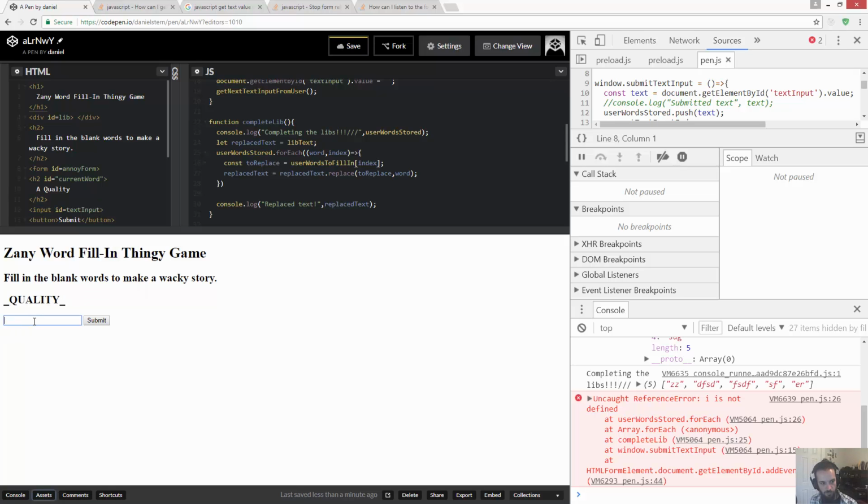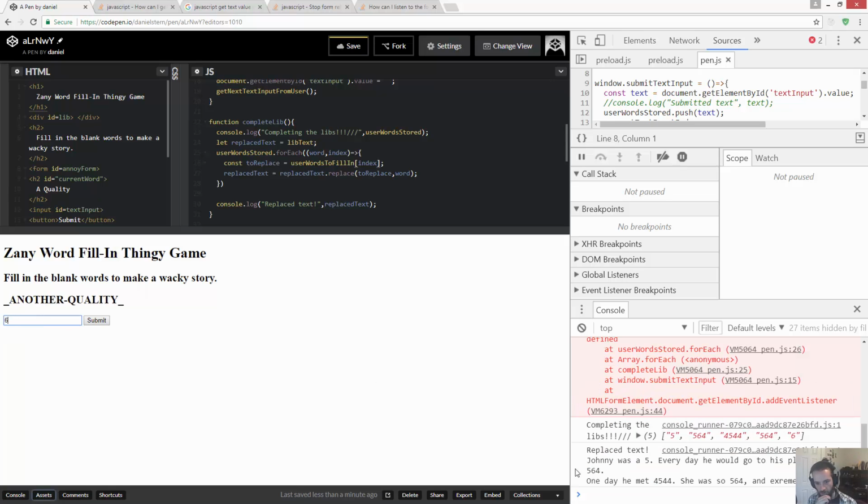Blue, blue, blue, blue, doo, doo, doo, blue, doo, doo, goo, goo. Johnny was a 5. Oh, great. Okay, this is incredibly awesome. Here in our console, we get our outputted Mad Lib text. It's looking great.